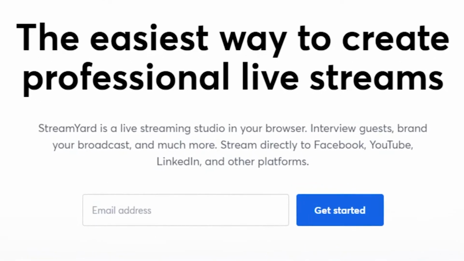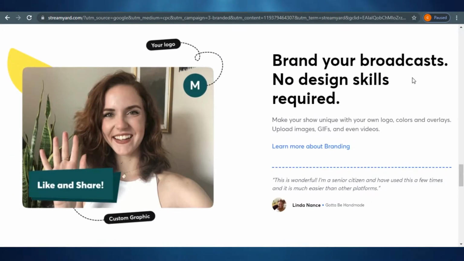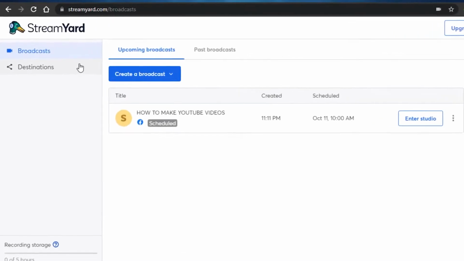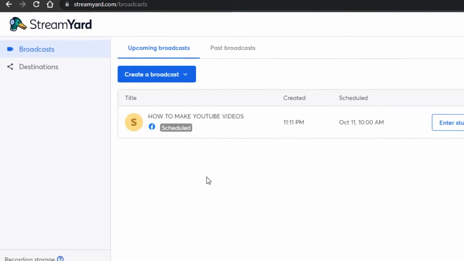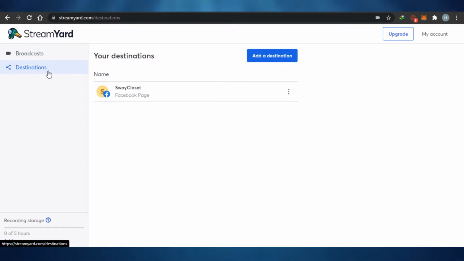All you have to do is just add your email address, and then they will send you a verification code. Once you enter your verification code, you will log into your Streamyard. So you can see right here, this is the dashboard for Streamyard. Pretty simple looking. There are two options that are given: broadcast and destinations. So I will show you around how you can go live on all of these different platforms at once on Streamyard. So this is the option for broadcast and this is the option for destinations.